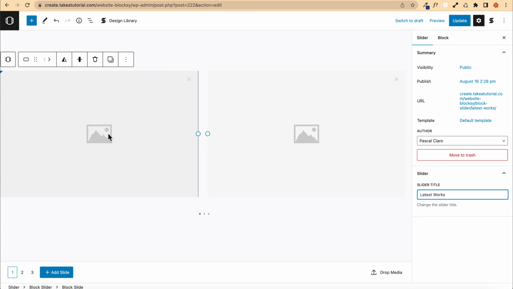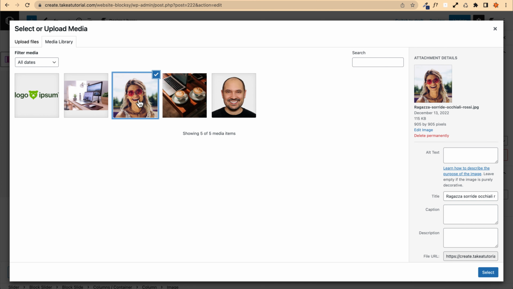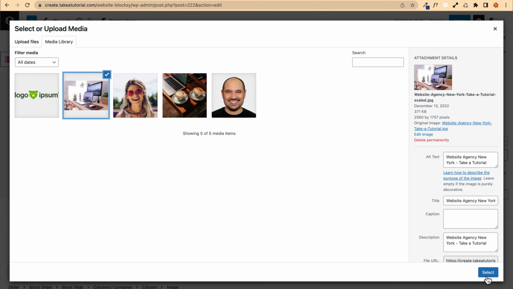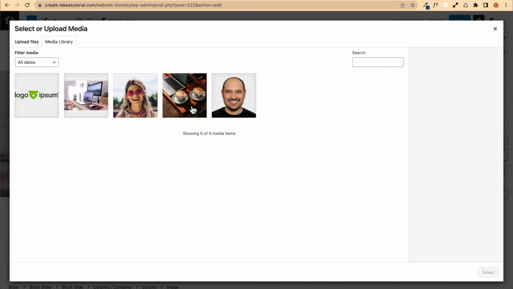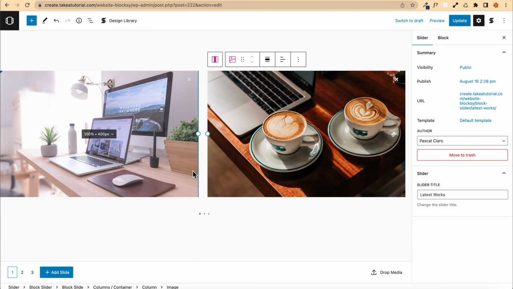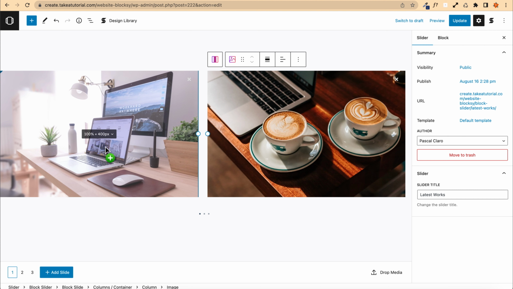Now we can change all the images. We can click on each image, and then on the media files here, we can upload the image that we want to use. Select, for example, and it's important here to choose some images that are correctly sized. As you can see here, they will be automatically cropped.